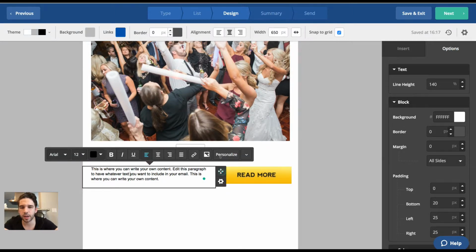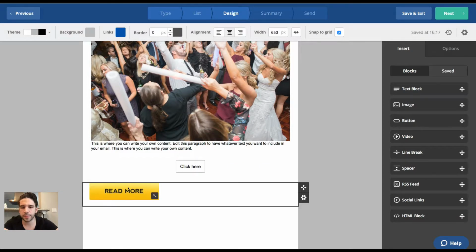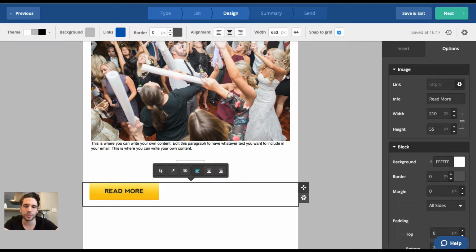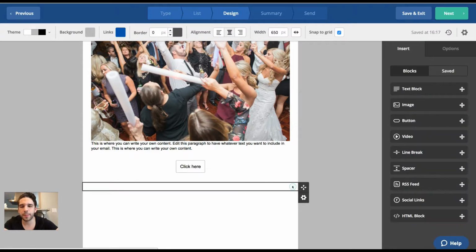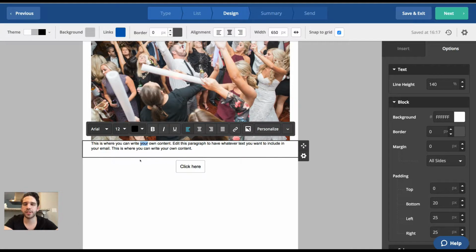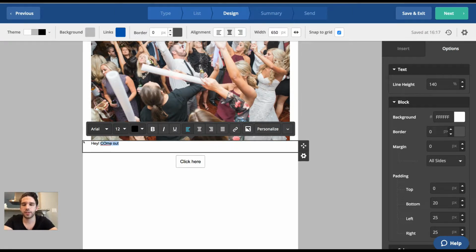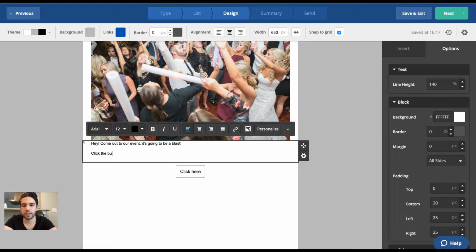So let's drag this content paragraph to the top. Let's delete this button. That button looks a little kind of old and kind of dated to me, so I'm going to delete that. Are you sure? Yes. And leave that button. And I'm just going to change the text. So you would do it just like any other text editor. You hover over it, you select it, and say, hey, come out to our event, it's going to be a blast. Then give them a call to action, right? Click the button below to buy your tickets.